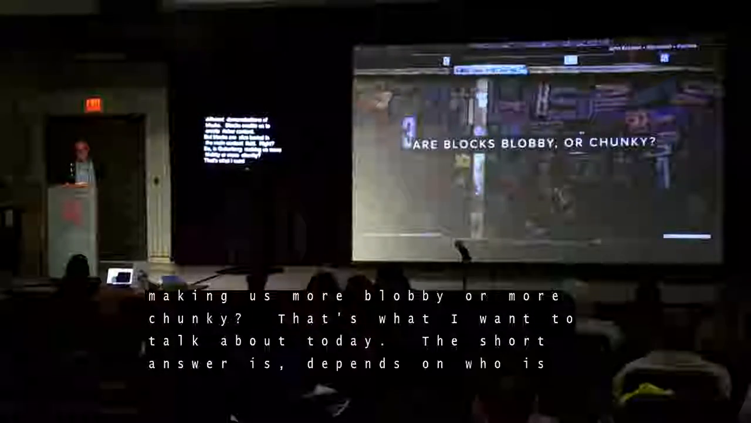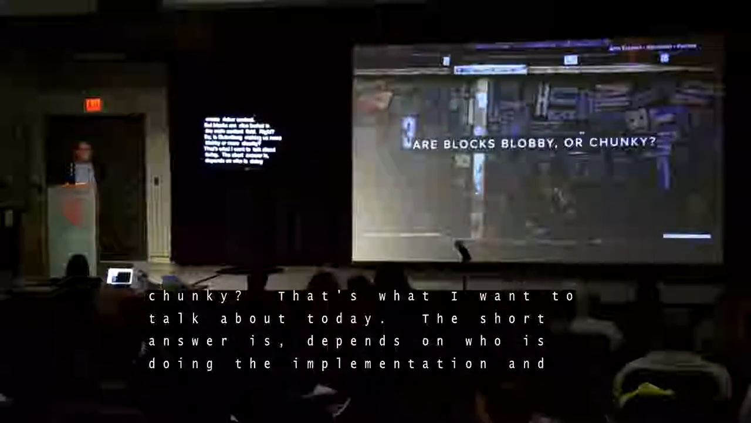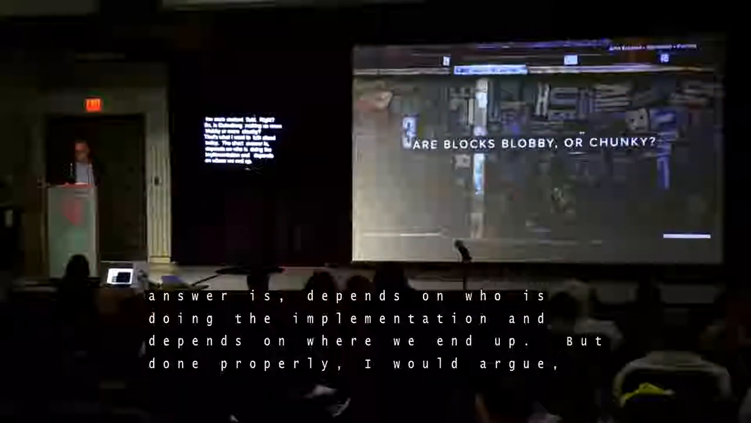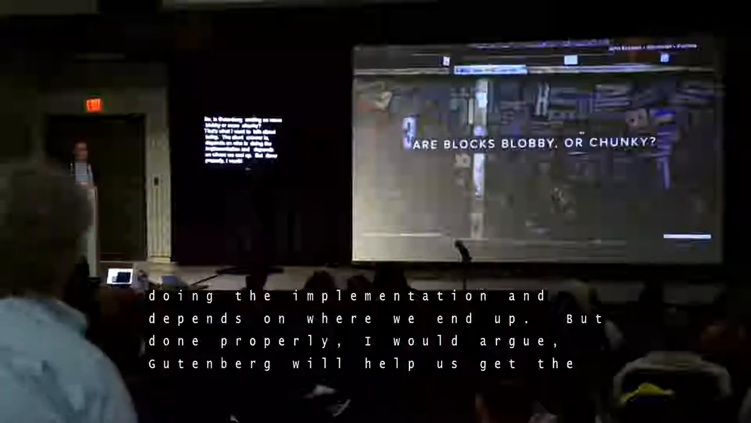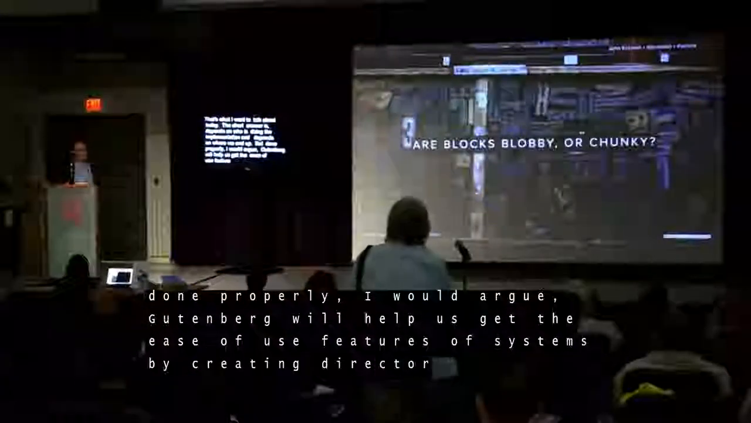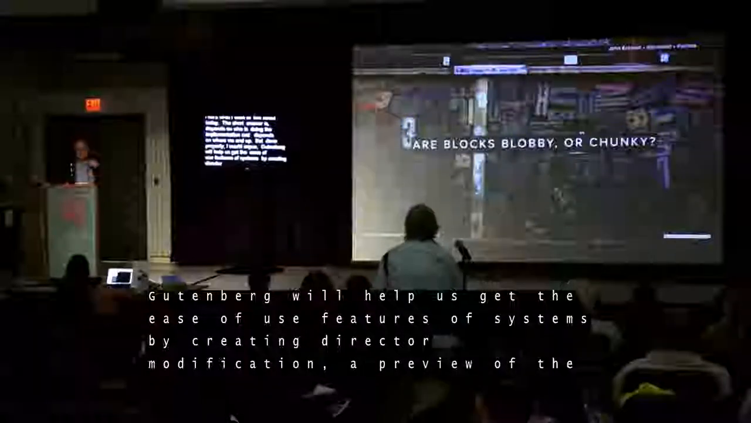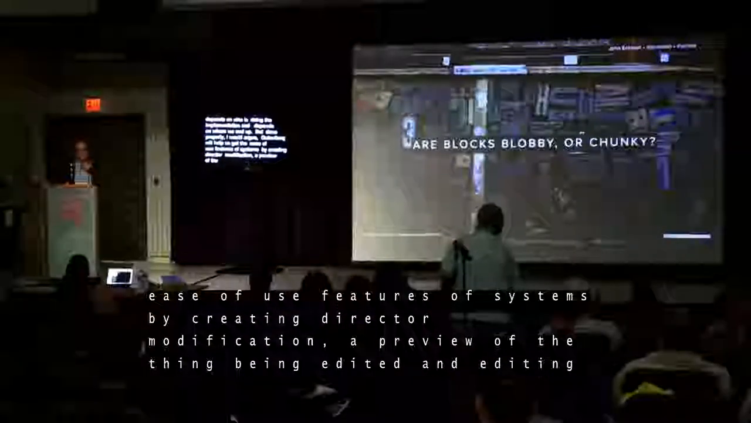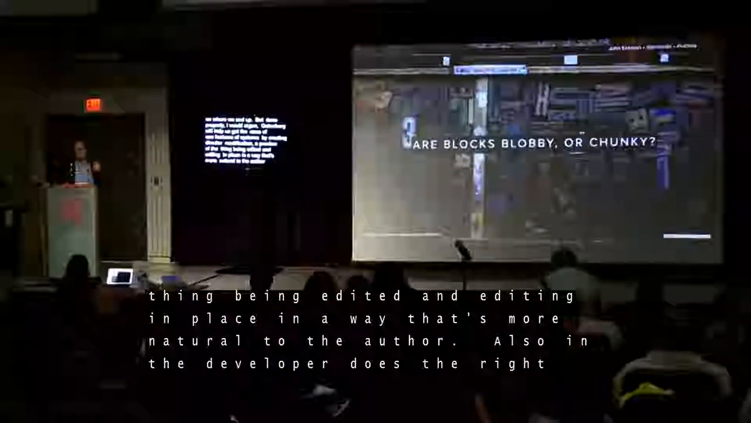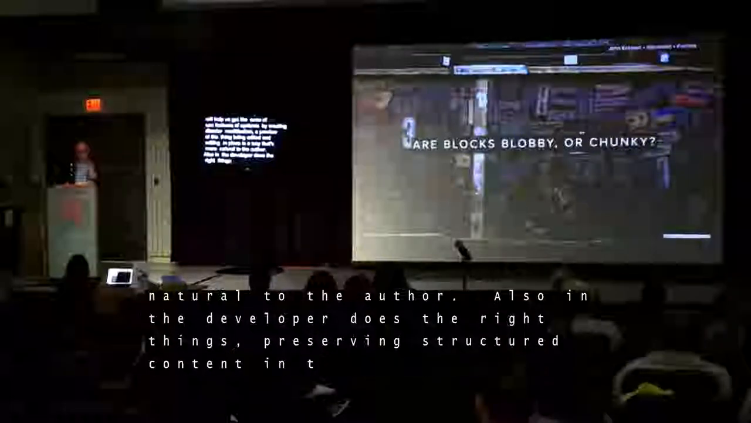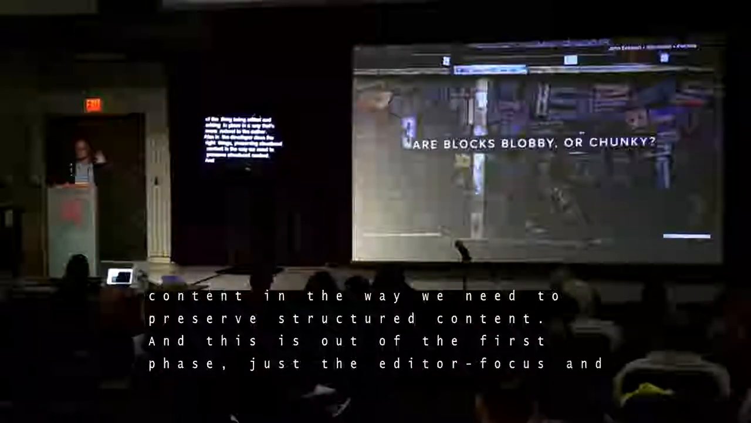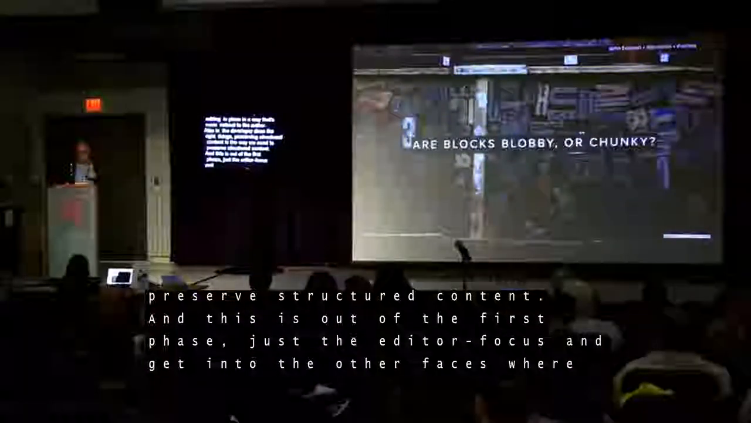Short answer is, it depends on who's doing the implementation and where we end up. But done properly, I would argue, Gutenberg will enable us to get some of the ease of use features of blobbier systems by creating a direct modification, by creating a preview that looks more like the thing being edited, by letting people edit in place in a way that's more natural to the author, while also, if the developer does the right things, preserving structured content in the ways that we need to preserve structured content. And this will be especially important as we get out of the first phase, which is just the editor focus, and get more into some of the other phases where we start to touch other parts of WordPress.